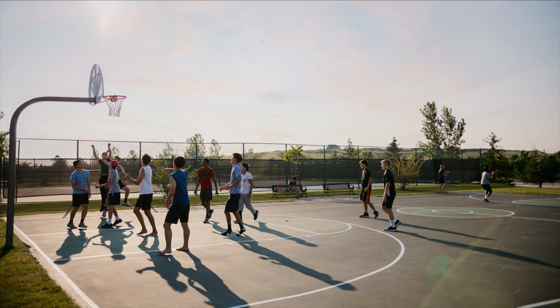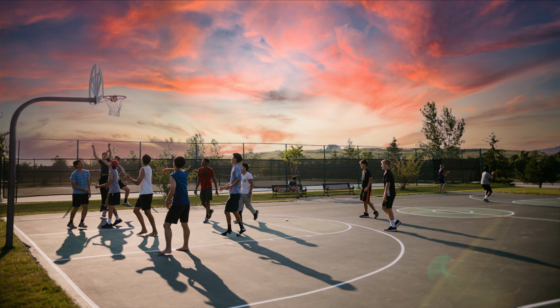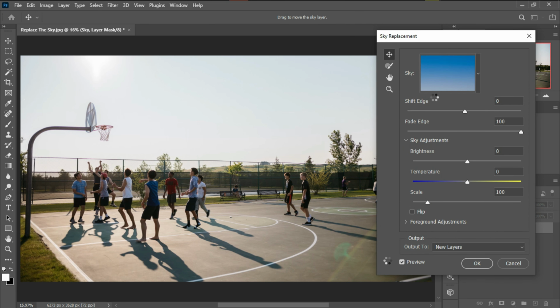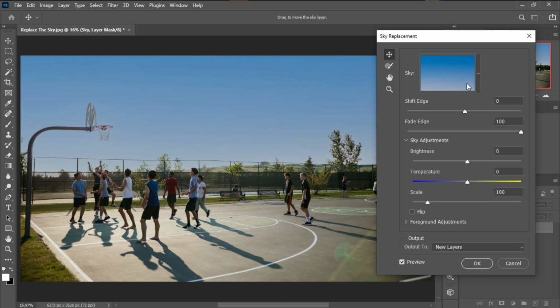Let me show you how to replace skies in Photoshop. Start by selecting your layer, then go into Edit, Sky Replacement. This will open the sky replacement window in Photoshop. We'll use artificial intelligence known as Adobe Sensei to find and replace the sky from the skies drop down.